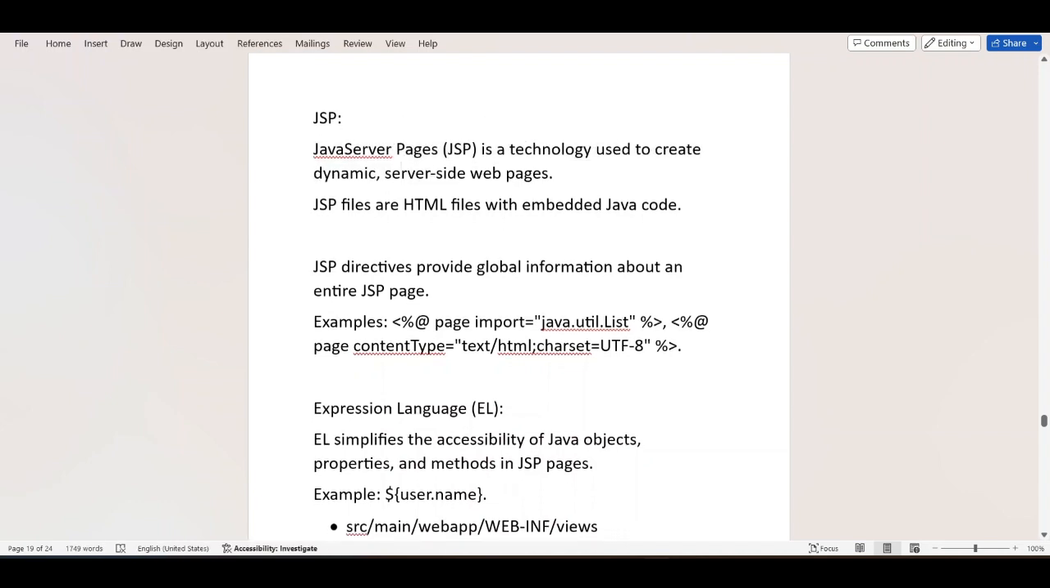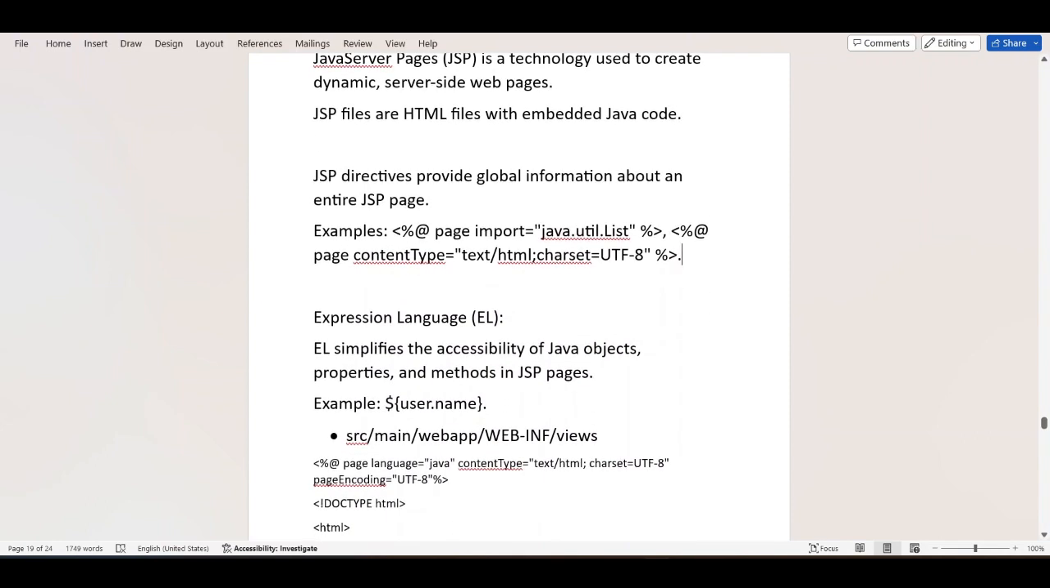So JSP files are essentially HTML files that help us work with embedded Java code. In order to mark that a particular file is of type JSP, we have to give this directive in each and every JSP file, which tells the JSP container that it has Java code embedded in it and that it is of type JSP.